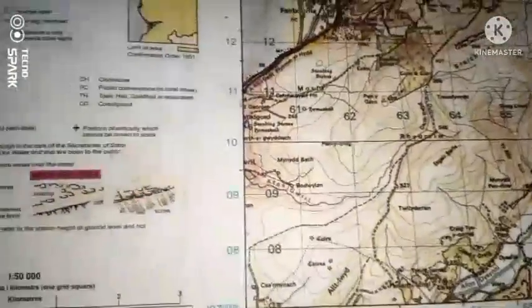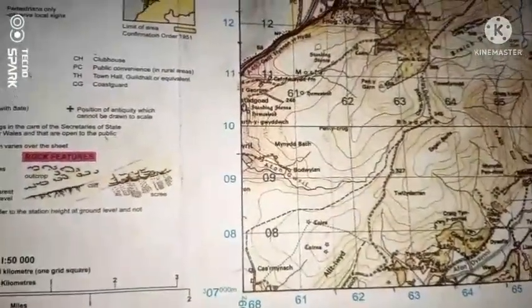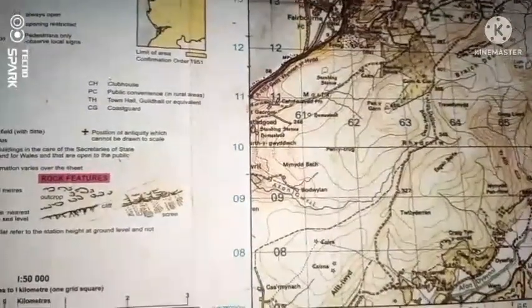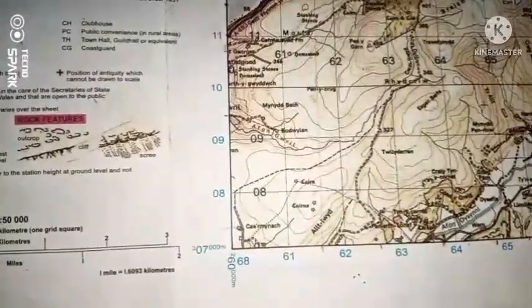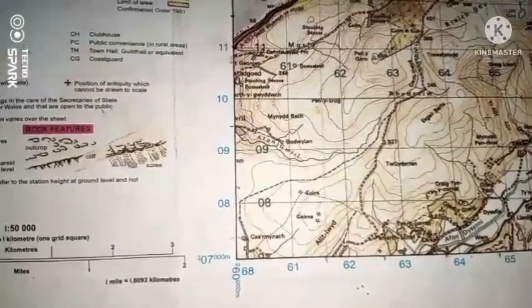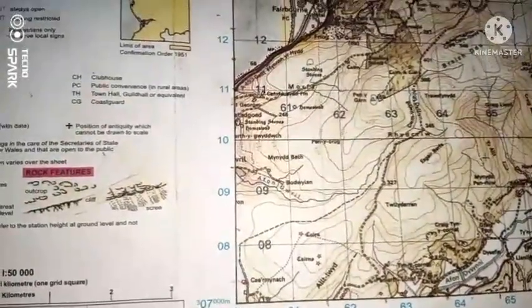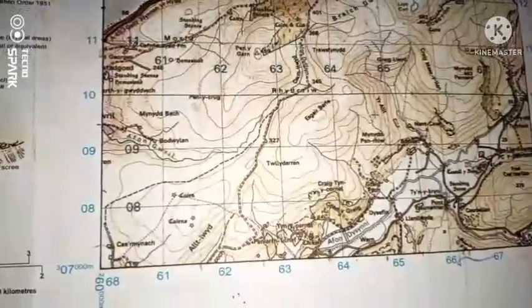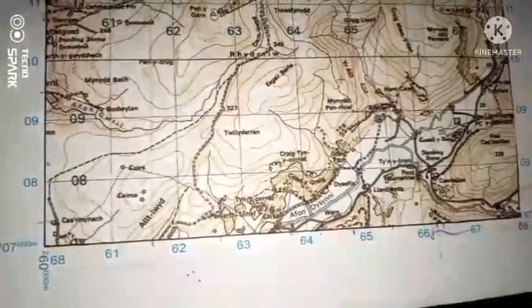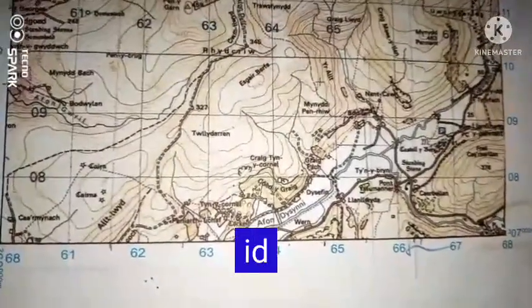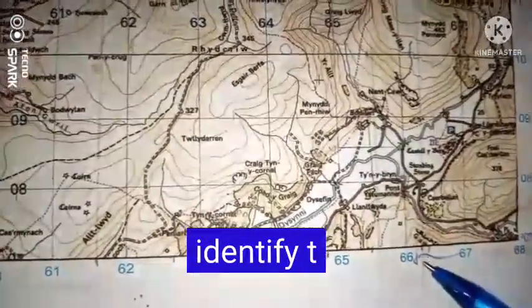Now let's get to a 6-figure grid reference. Like I earlier said, a 6-figure grid reference will actually tell you the right position of a feature on a map. The teacher may ask you to identify the feature at grid square 665.